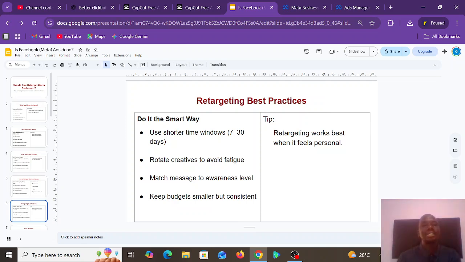Now, rotate creative to avoid fatigue. I have explained this in one of the days of this question and answer series, so go through it and look at how to avoid ad fatigue. Match message to awareness level.